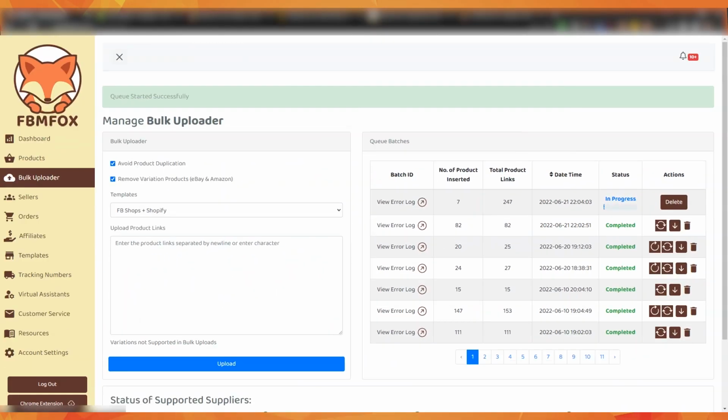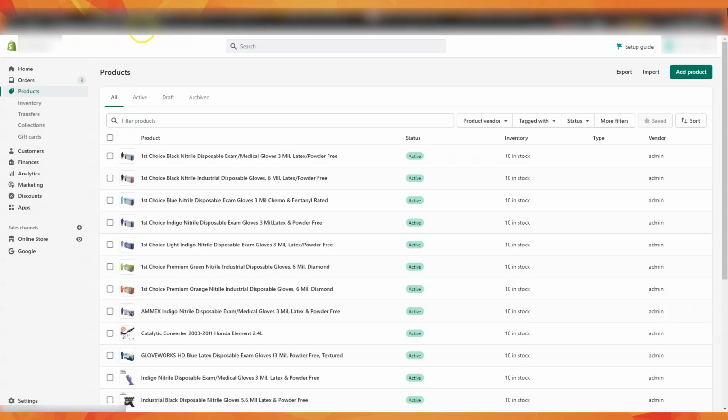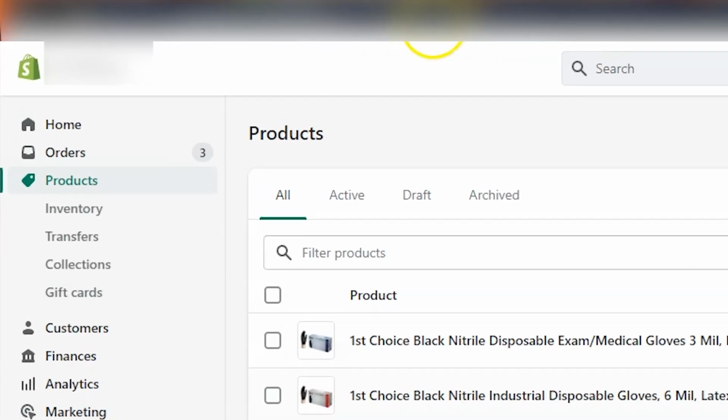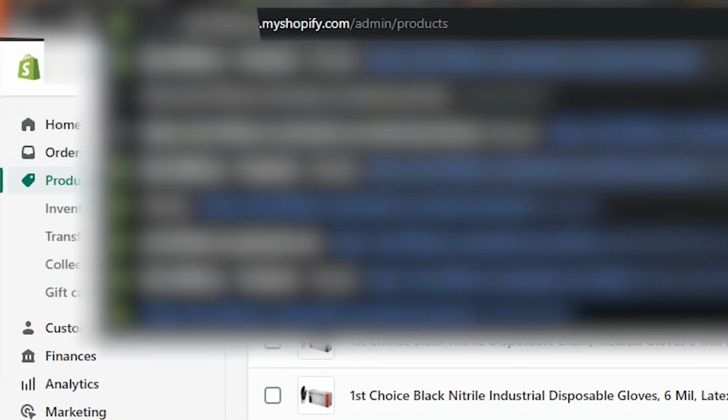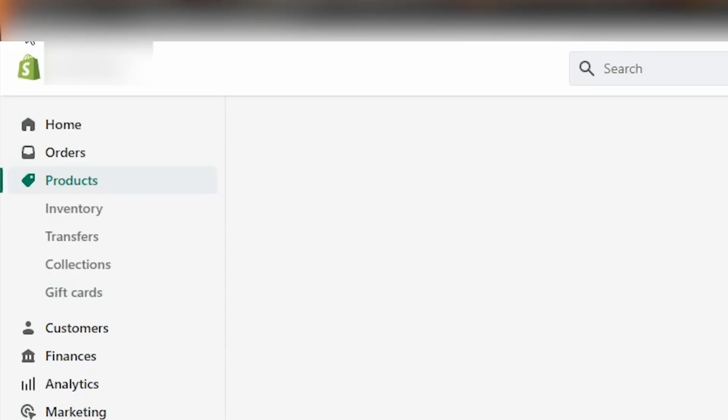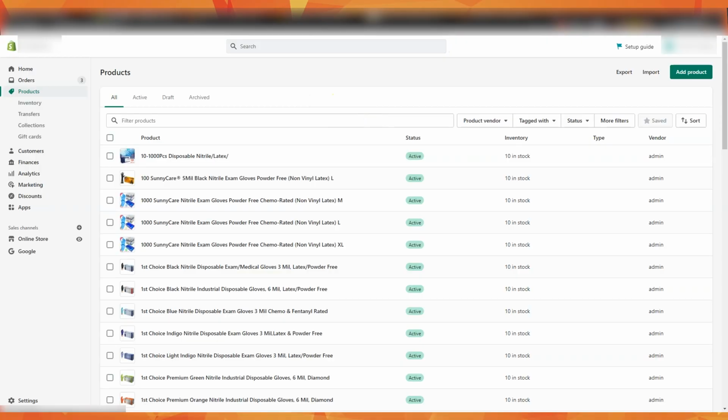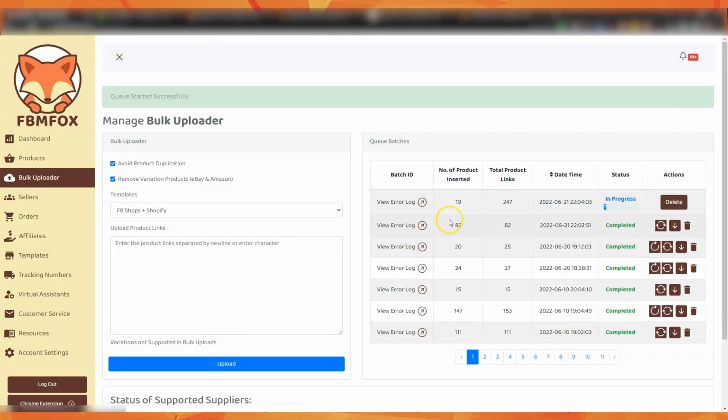A way to check how many products are in your Shopify is there's a cool trick. If you're on this page right here, you can just delete the URL, go slash count dot json. What this is going to do is show you the products being uploaded. It's a little laggy, but it's a cool trick to show you how many products are being uploaded and whether something is actually happening or not, right? So you can see here the bulk uploader will just keep going and going.